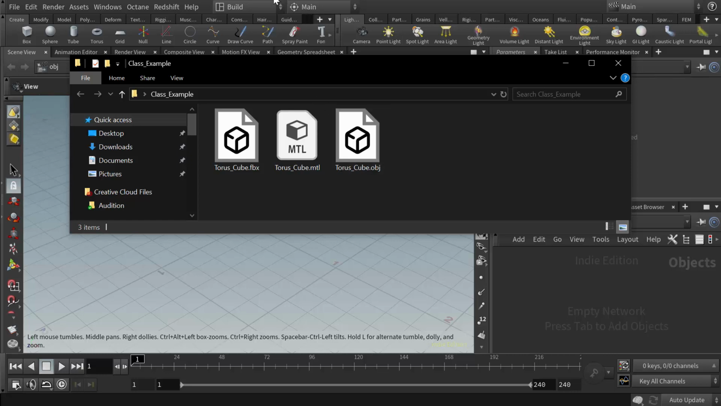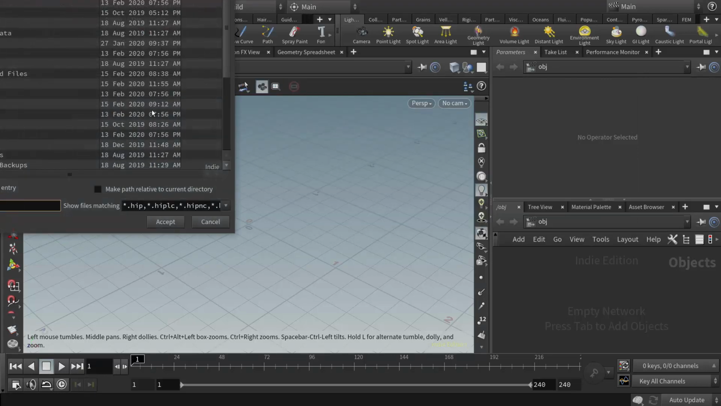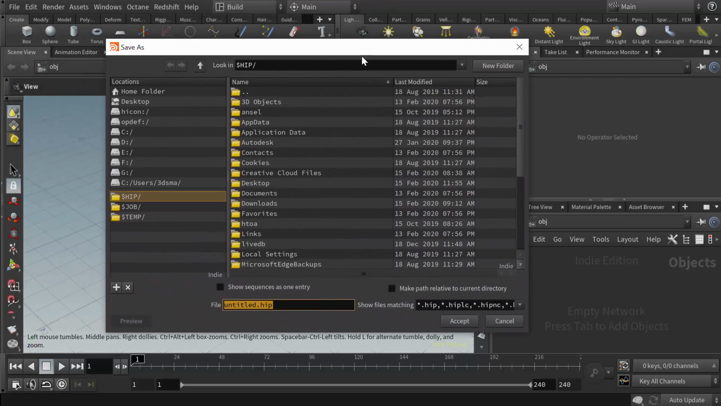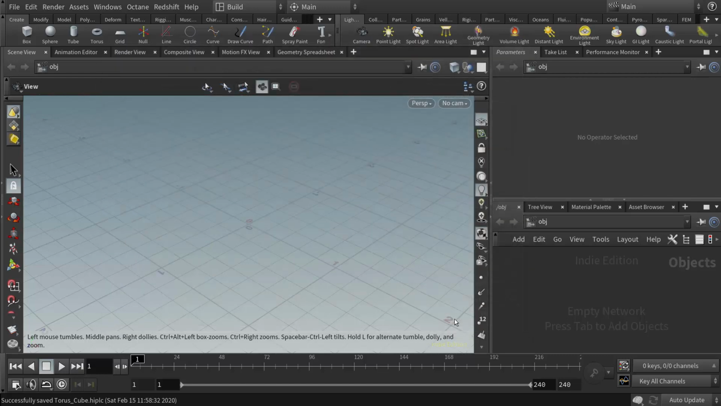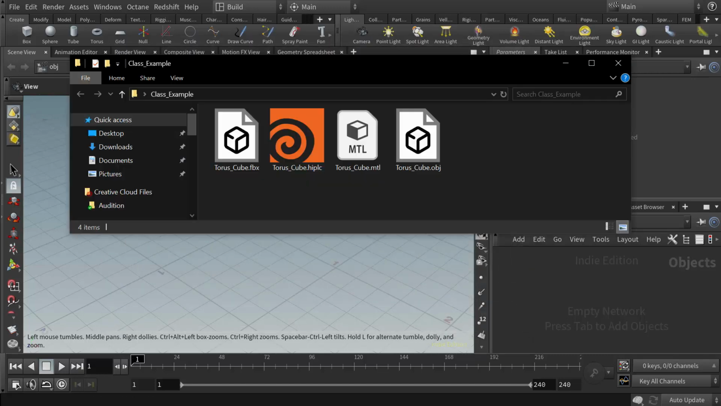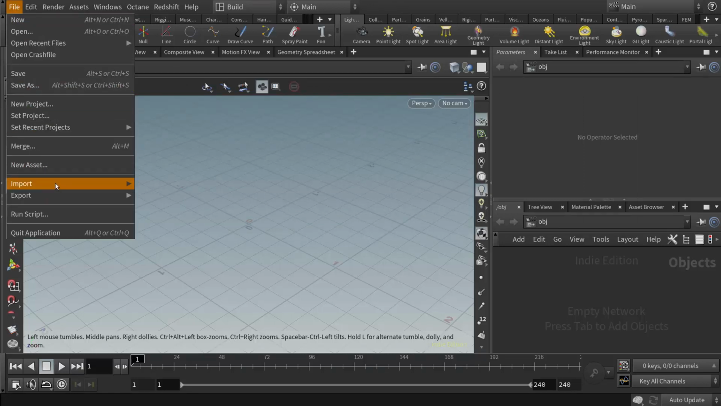So before I import that, what I'm going to do over here in Houdini is just go File, Save As, and I'm going to go to my folder on the desktop here, and I'm going to save my Houdini file. So I'll just call it Torus Cube. So now my project file also has the Houdini file in it, alongside the actual models.